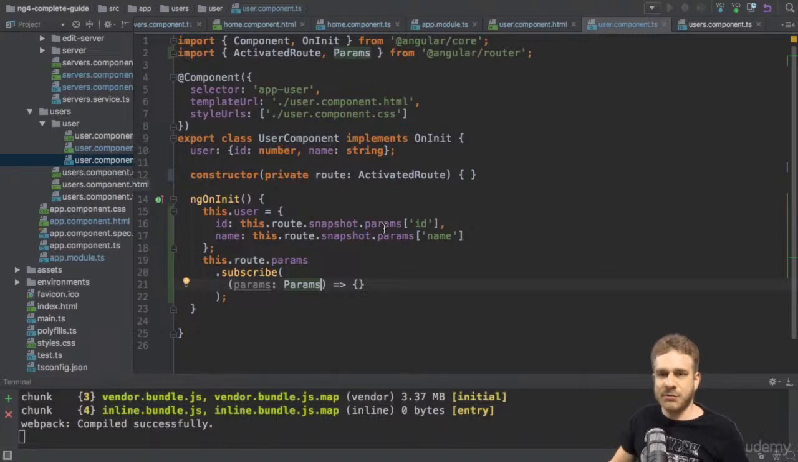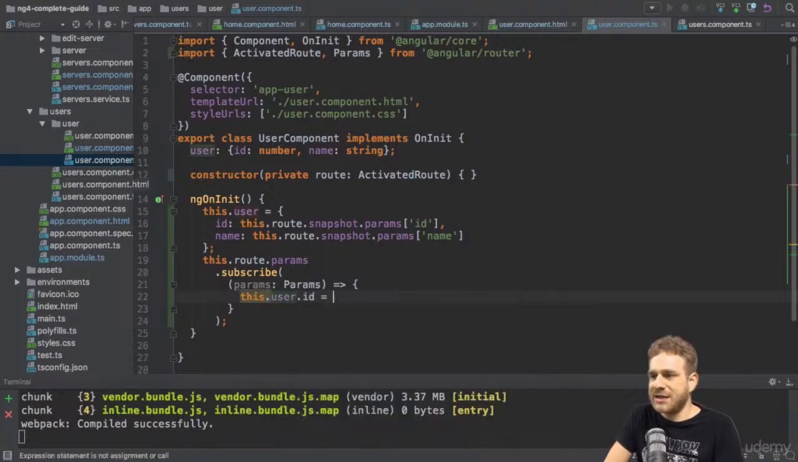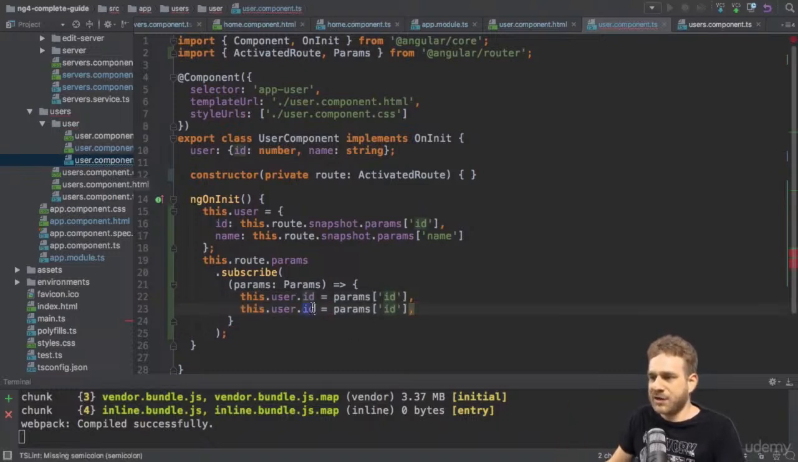But anyways, params will always be an object, just like here on the snapshot, which holds the parameters you defined in the route as properties. So in the function body of this arrow function, so of this function which gets executed whenever the parameter changes, here we can now update our user object. And we can say this user ID should now be params ID, referring to the params we passed here. And the same, of course, for the name. Oops, with a semicolon at the end, of course.